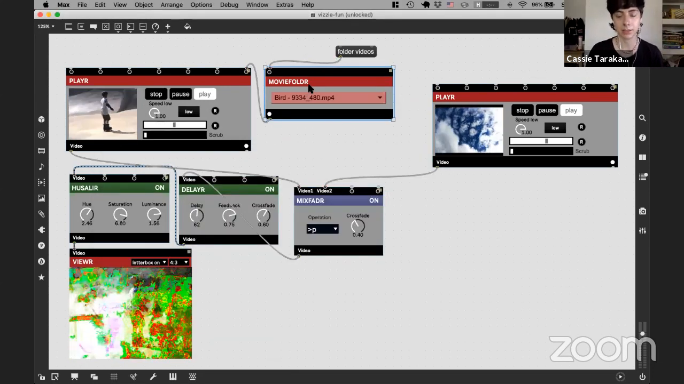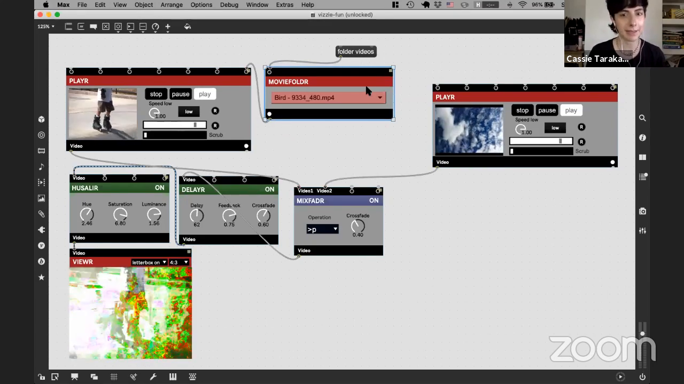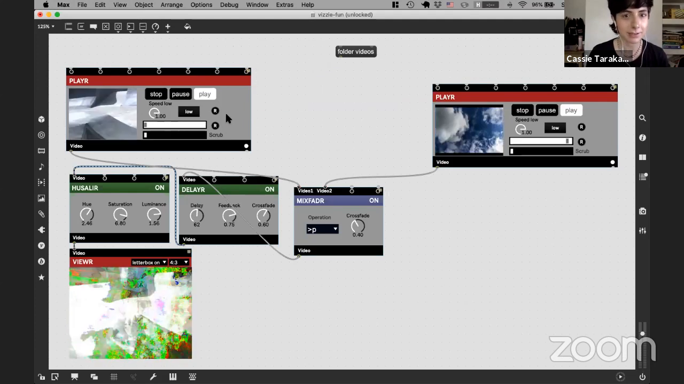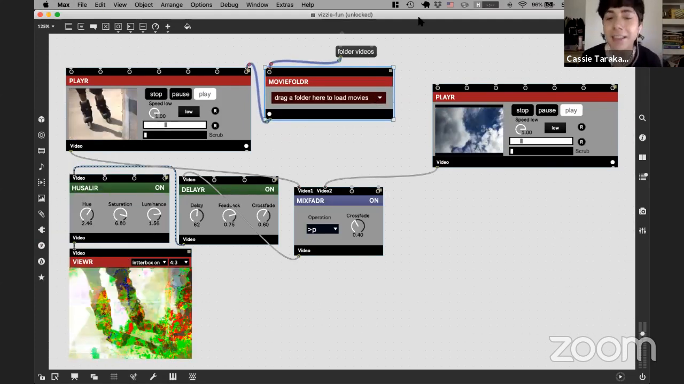So I'm actually gonna, I don't know how to unpopulate this movie folder so you can see this working. I'm just gonna delete it and drag a new one in. If I just undo, yeah, there we go.